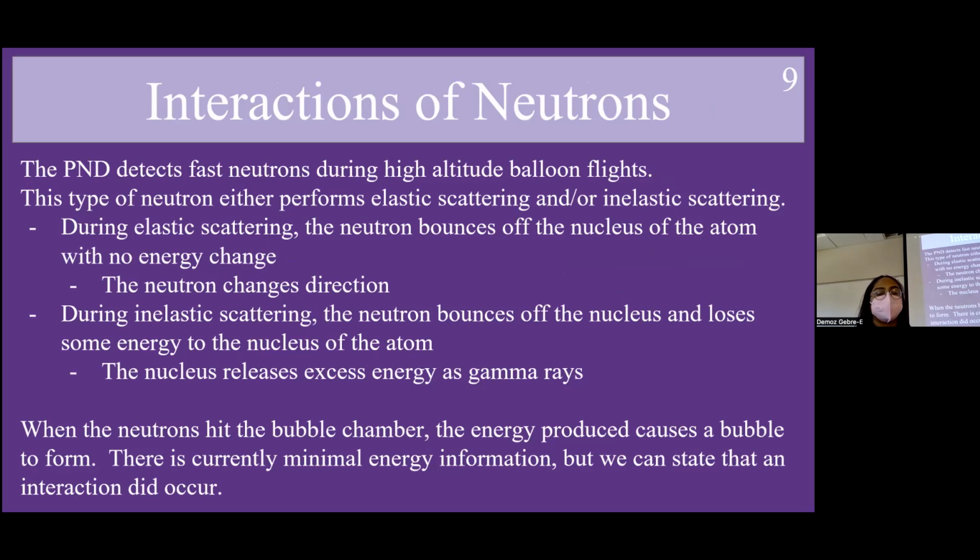And we are specifically looking at elastic versus inelastic scattering. We can't quantify that yet, but I think we will in the future. But we do know that one of the two forms occurs, and we can say that there was an interaction of this fast neutron in the atmosphere, and we can see it and quantify that with the neutron tube.